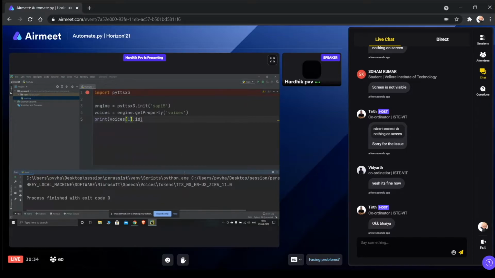So what I was saying is, there are two voices pre-installed on my PC. So I'll print the voices which are there. The variable voices are, the first voice object is here, and the second voice object is here. So in total, I have two voices installed in my PC.